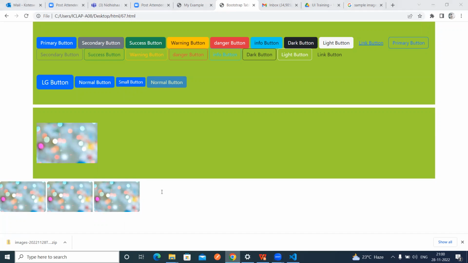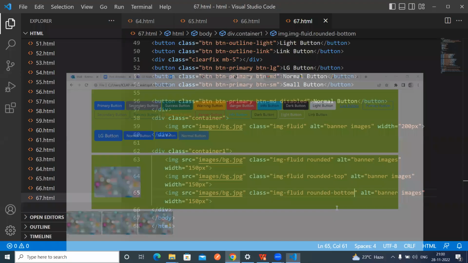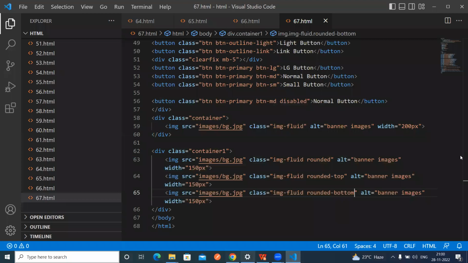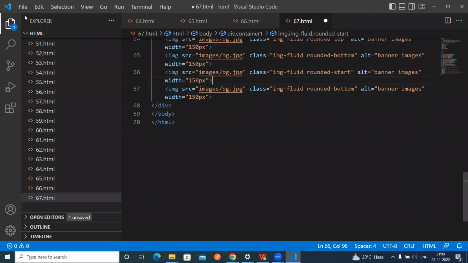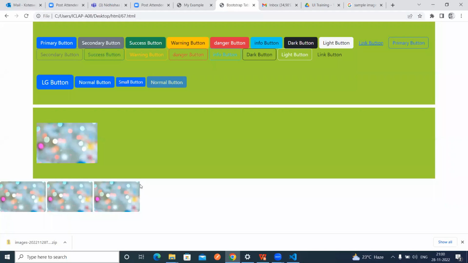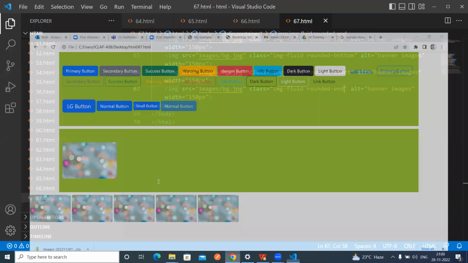Next one is rounded-start and rounded-end. Now we are getting these two sides. Rounded-end means the right side, and this is the left side. This way we are having the rounded corners. After that, rounded-circle and rounded-pill.